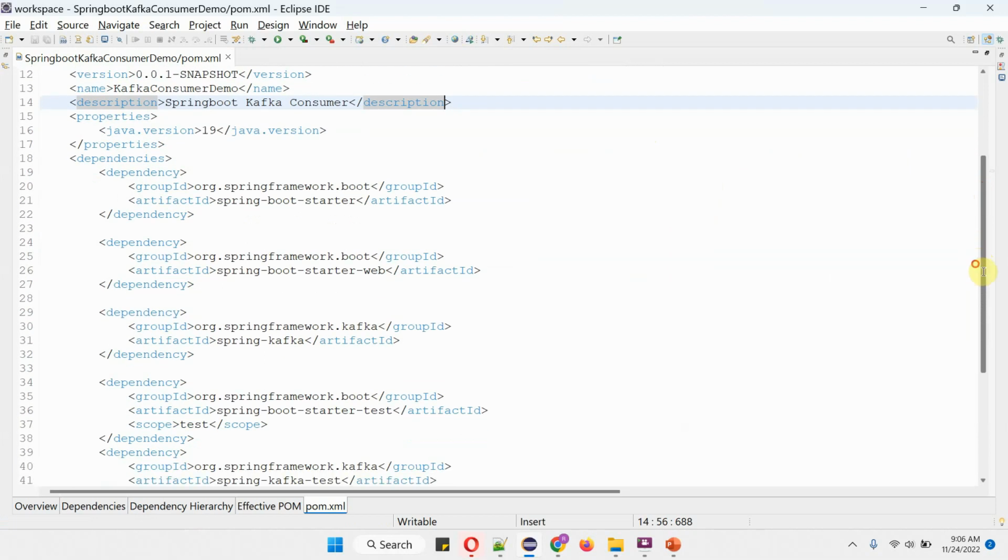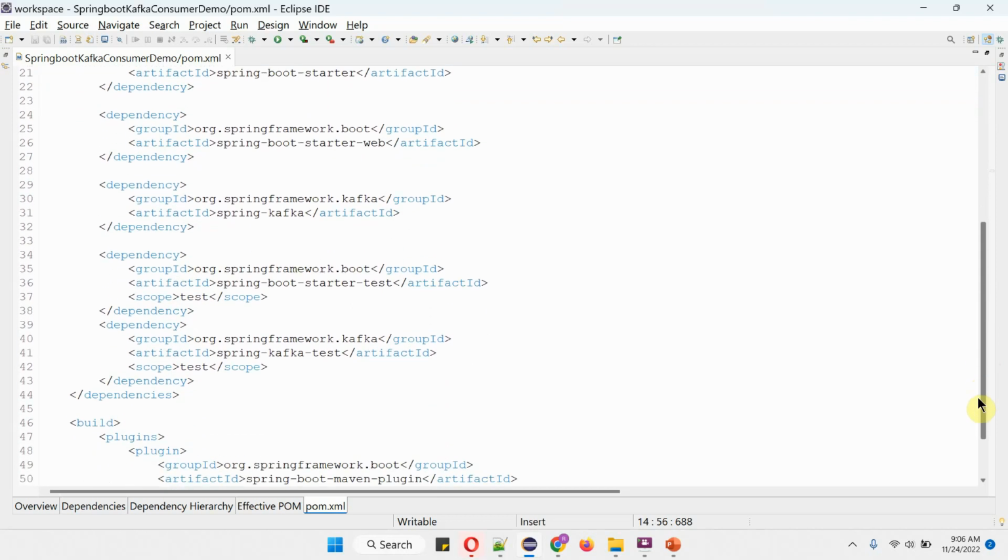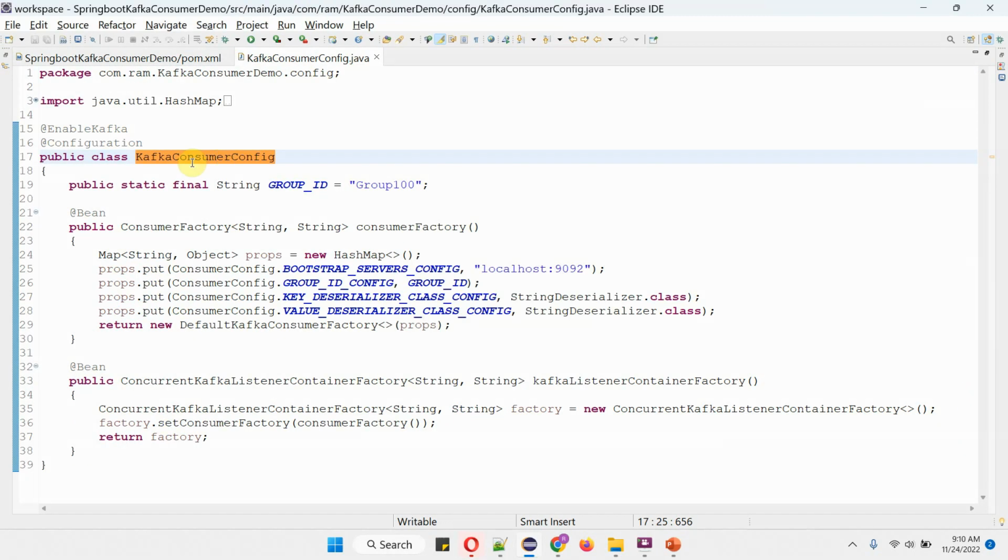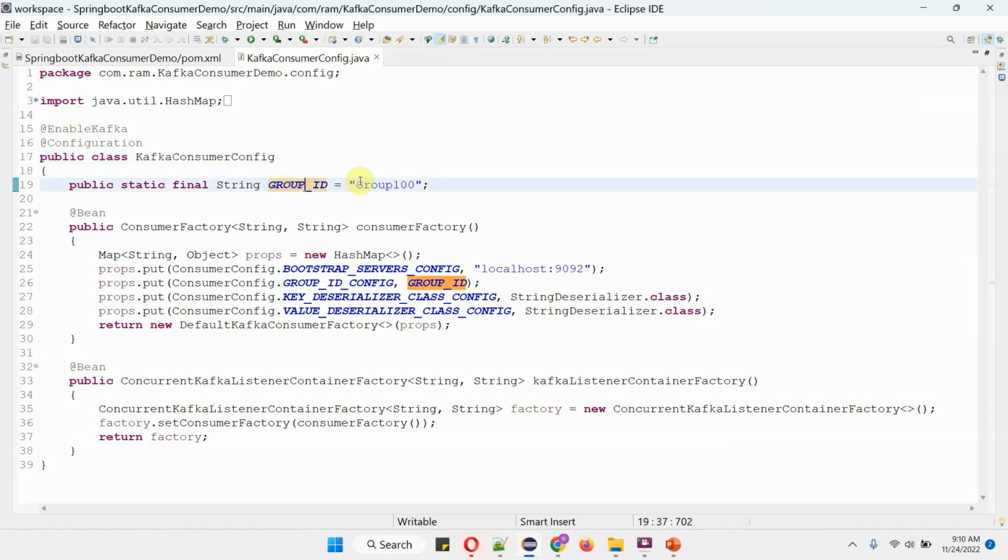In pom.xml, I have included the dependencies of Spring Boot Starter, Spring Boot Starter Web, and Spring Kafka. Here I have defined a class KafkaConsumerConfig, and it is a configuration class. And here I have applied the EnableKafka annotation. Here I have defined the group ID as group100, and this class has two methods. The first method is consumerFactory, and the second method is kafkaListenerContainerFactory.